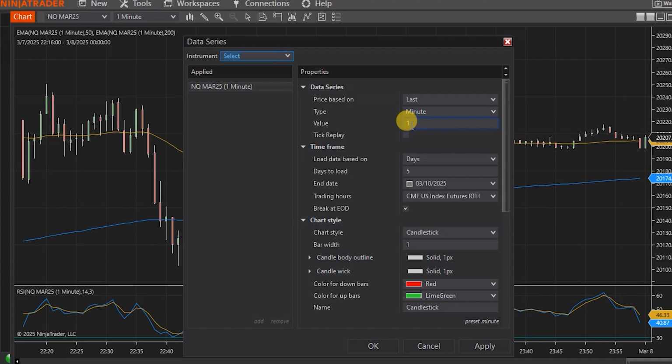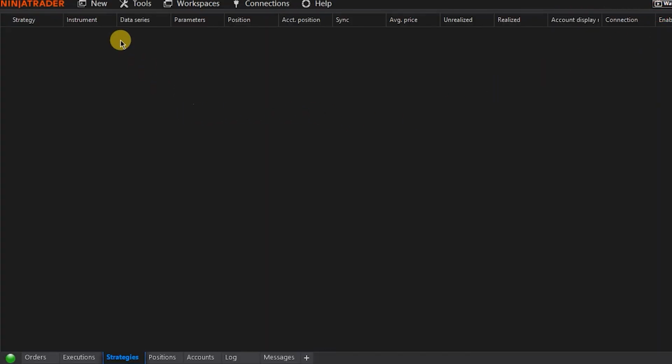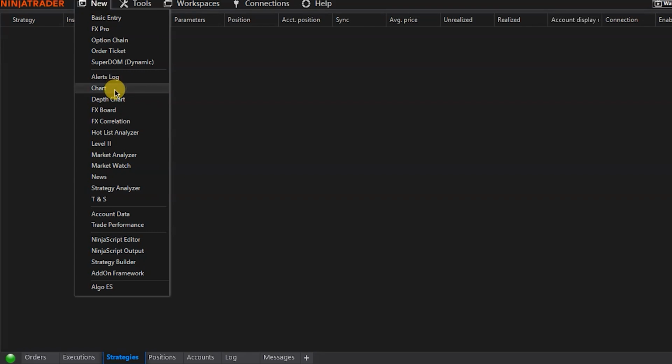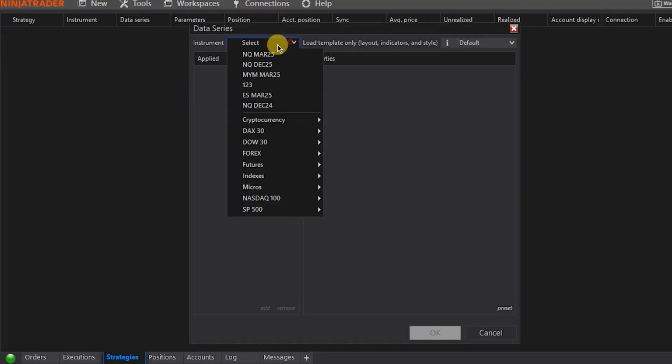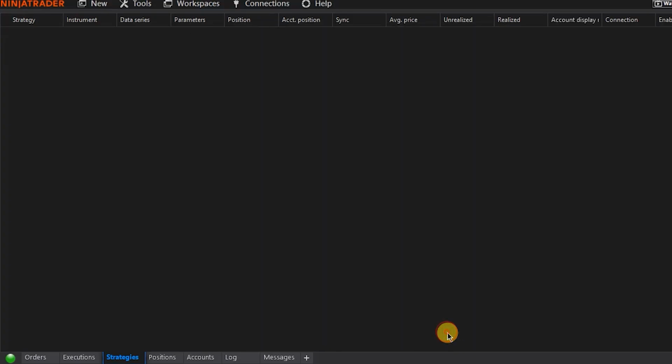Step 4. Setting a default time frame. It's important to note that the time frame settings are not included in the chart template, and must be saved separately. To set a default time frame, open the chart properties, navigate to the Time Frame section, and adjust the settings to your preferred values. At the bottom of the window, click Save Preset, which will ensure that your chosen time frame is automatically applied whenever you open a new chart. This step is crucial for maintaining consistency in your market analysis.